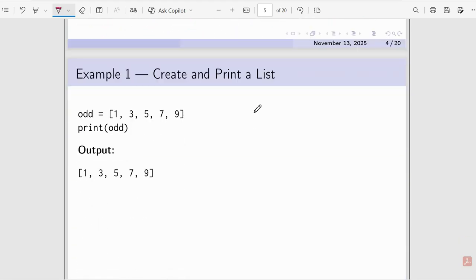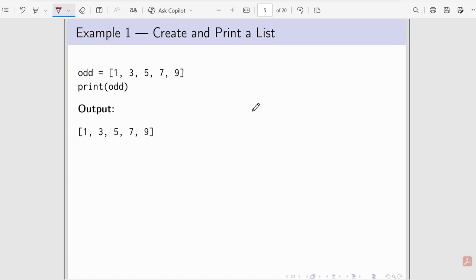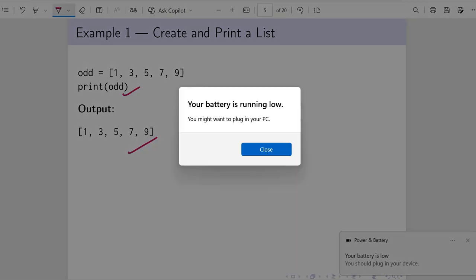Create and print a list. If you want to create a list and print it, for example, you have written odd equal to 1, 3, 5, 7, 9 and print odd. When you say print odd, it will display all the values: 1, 3, 5, 7, 9. I will show you.